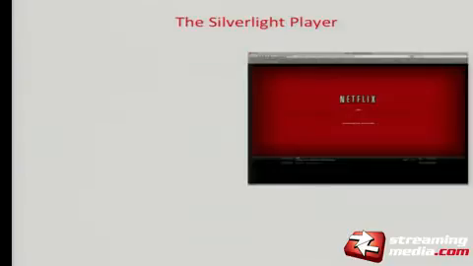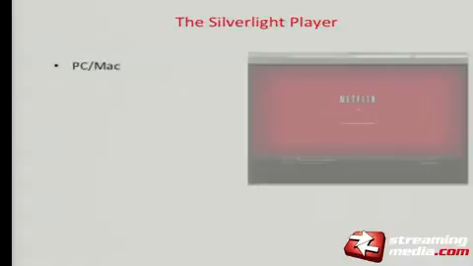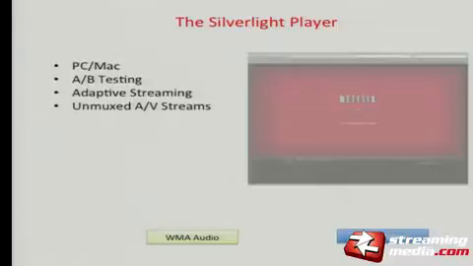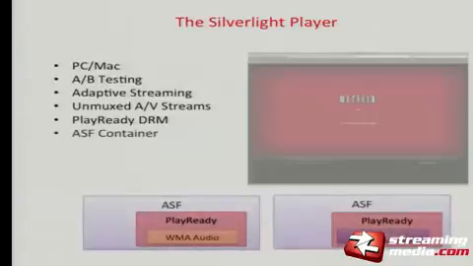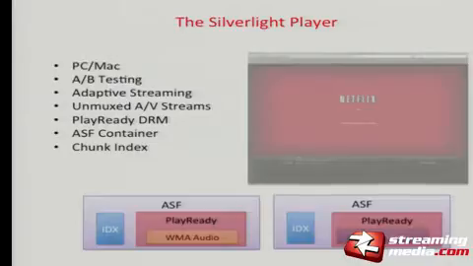Our next step was the Silverlight player. The Silverlight player ran on PC and Mac, using Microsoft Silverlight, of course. We introduced A/B testing to our streaming client. We introduced adaptive streaming using unmuxed AV streams. So we had separate audio and video using PlayReady DRM in an ASF container still. And we stuck an index at the front, and I'll explain this in just a little bit. And you're going to see this model a lot as we walk through our various devices.